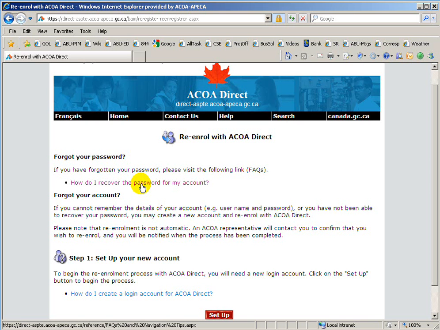If you have forgotten your username, you would proceed down here with step number 1. To begin the re-enrollment process, you need a new login account. You see here a link that says, how do I create a login account for ACOA Direct? If you click on this link, the system brings you to the video that is available for client registration. We will proceed by clicking on Set Up.